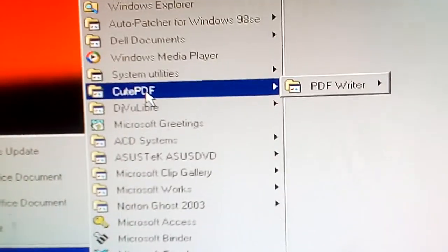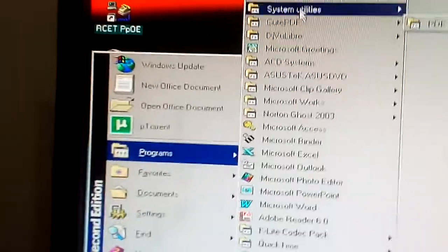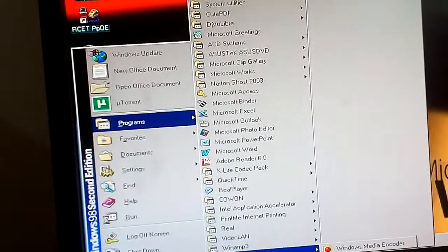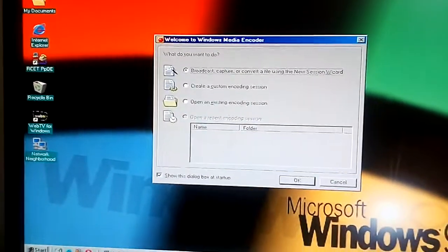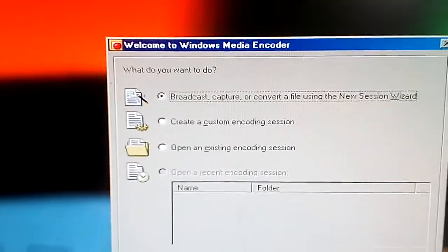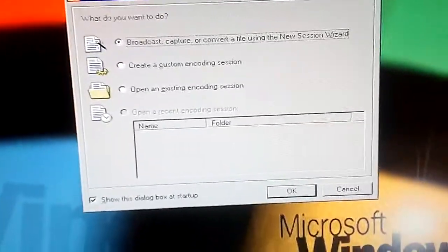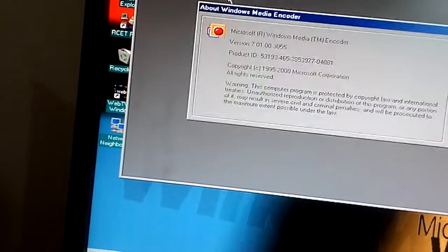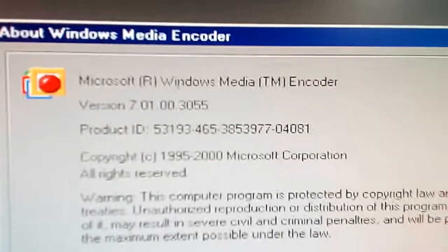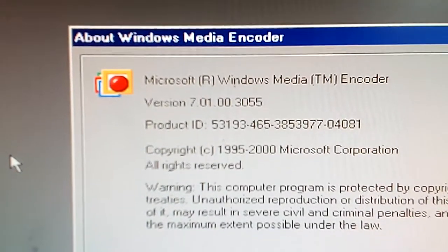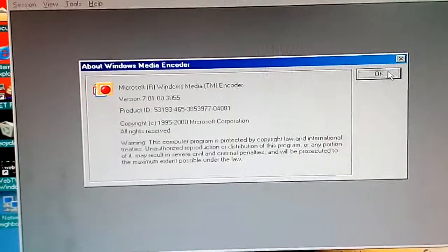So this is CuteFTP for uploading files, and sorry, this is CutePDF. I had CuteFTP as well that was used for uploading. Also the free Windows Media Encoder, which you may use to broadcast, capture or convert different files. Also you may use the open source VLC player for the same purposes. However, let me check which version of Windows Media Encoder this is. This is 7.01, year 2000. So this is pretty useful as well.